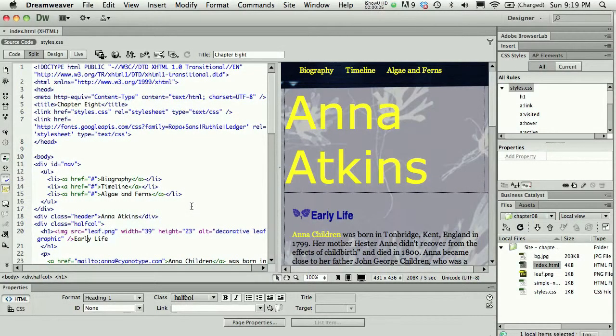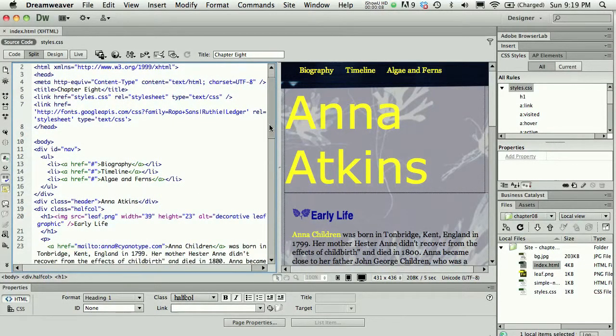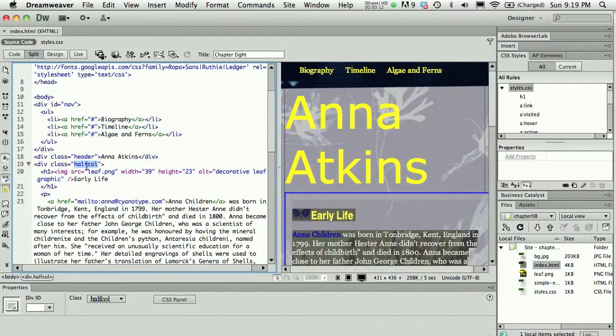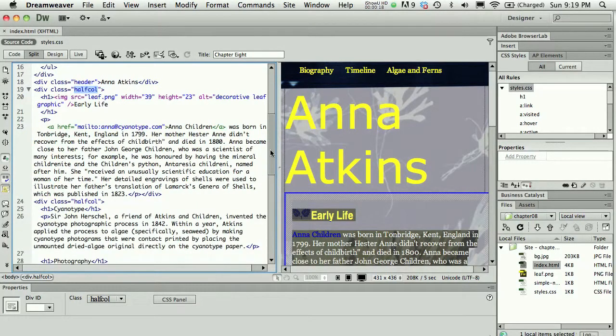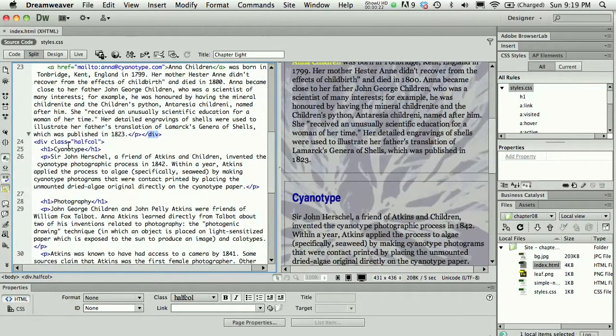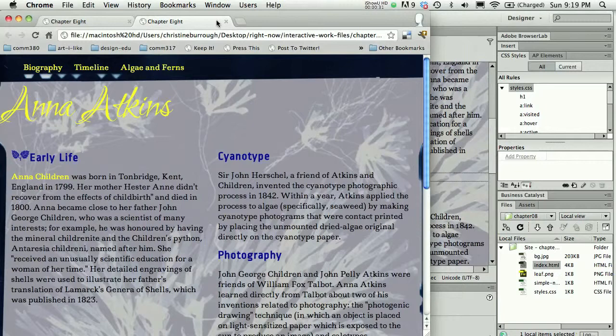In Chapter 8, we add the half-call class to a couple of the div tags. So we have a div tag with some content beneath it. We have the H1 content and then some paragraphs, and then that tag is closed. And then we have a second div tag with some content beneath that. So if we would preview this in a browser, just as is, we would see basically the two columns.